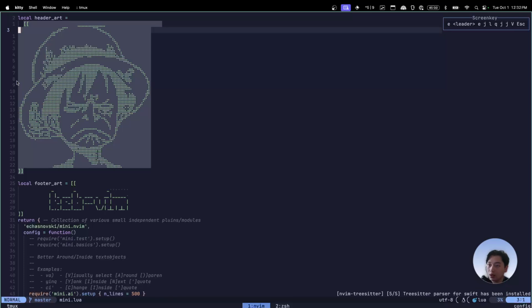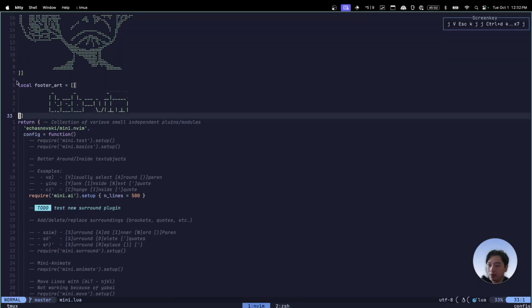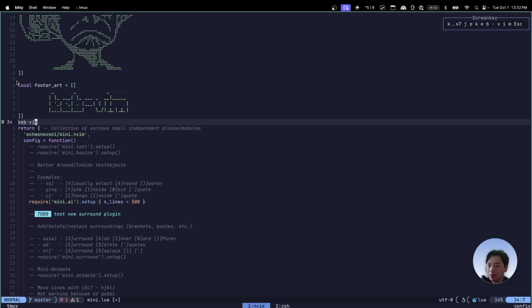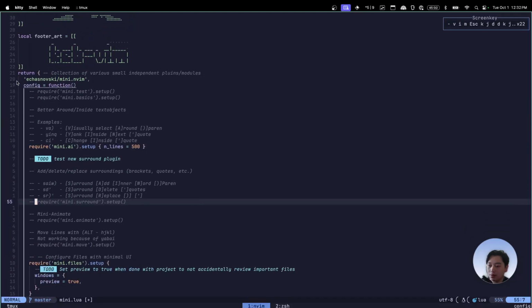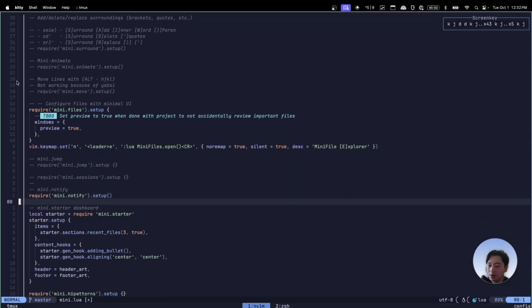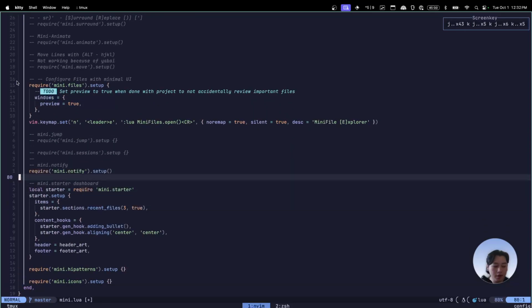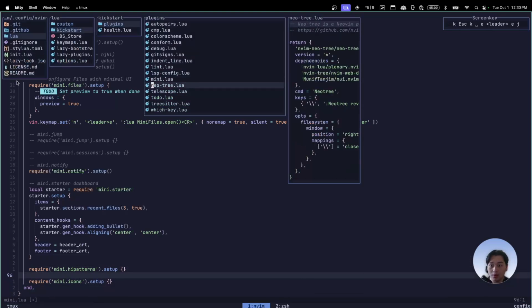Mini.lua. So this is where I keep all my mini files. This is my ASCII art if you want it. This is the footer, kebvim. Mini files. Here's mini files, mini notify. I tried using mini notify, but I don't think it works. Whatever. There's mini starter, a dashboard where I set my header and footer art, and then mini hipatterns and icons. Use a lot. He does great stuff.